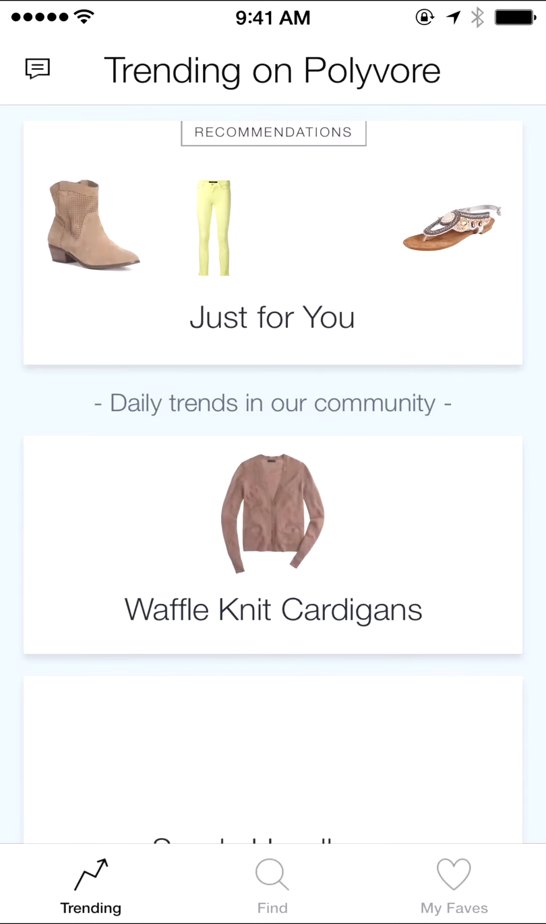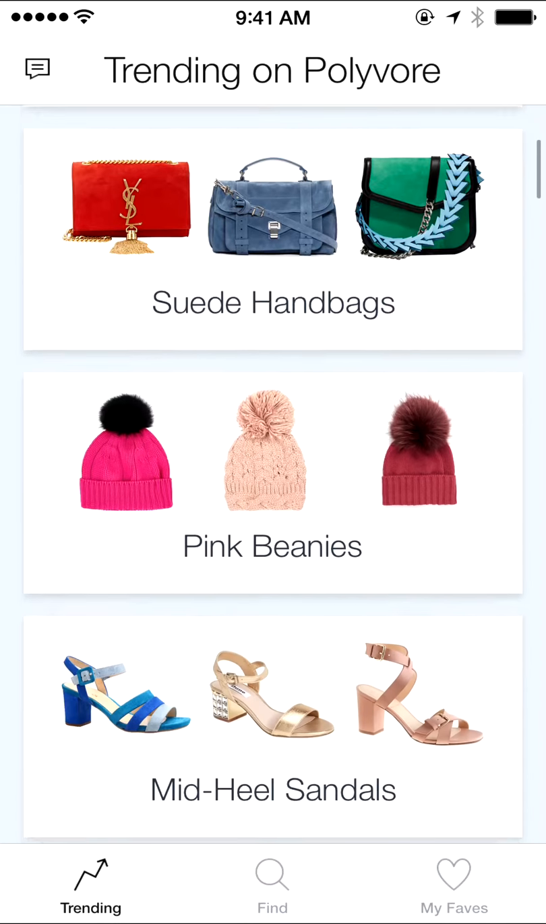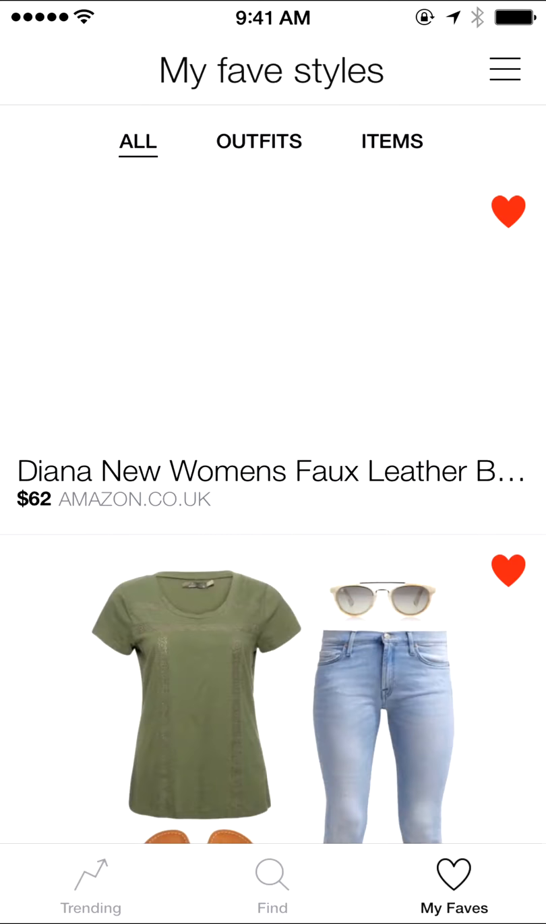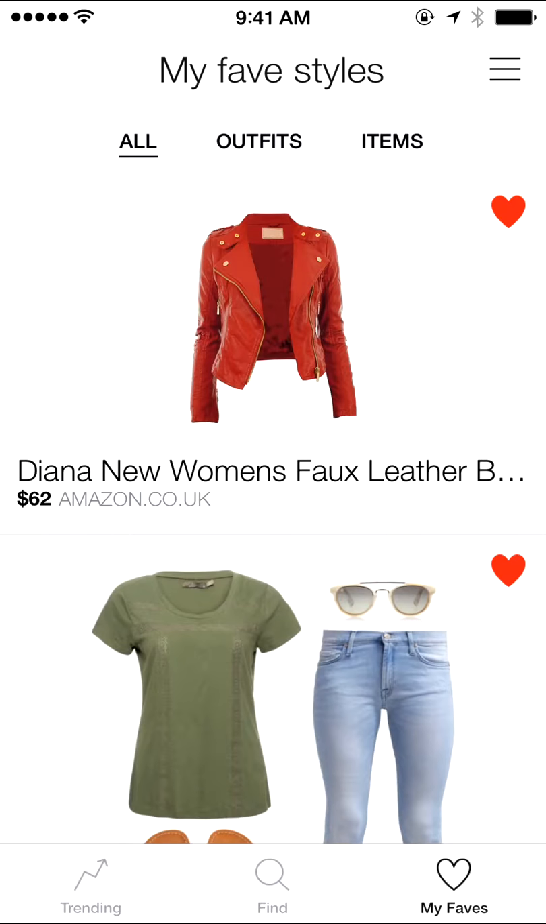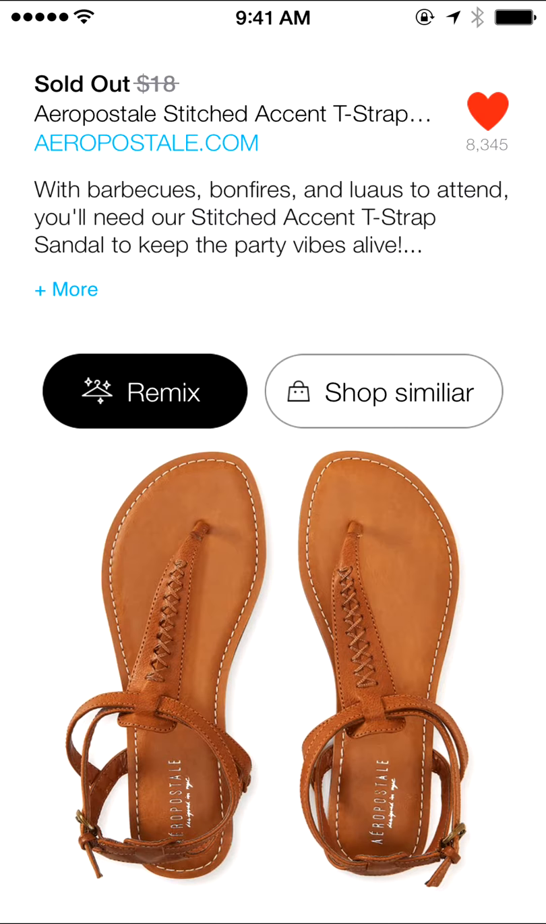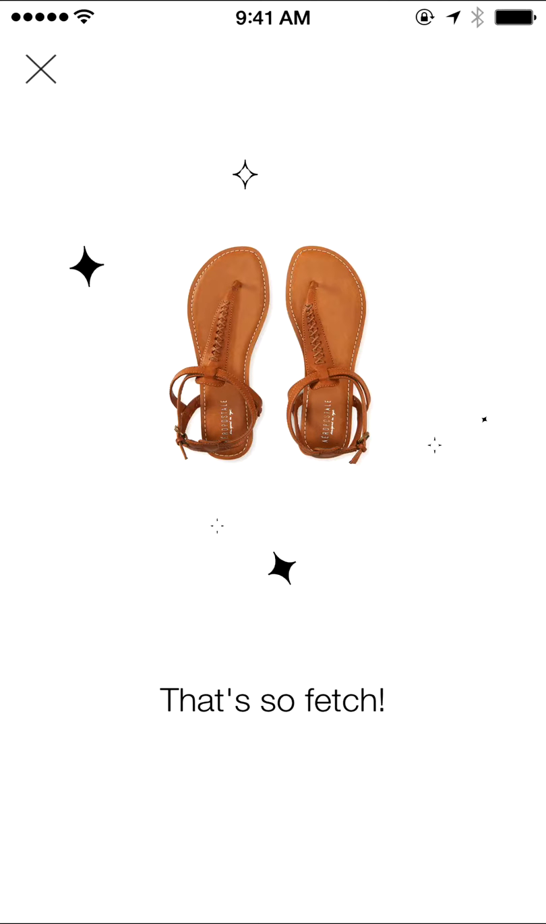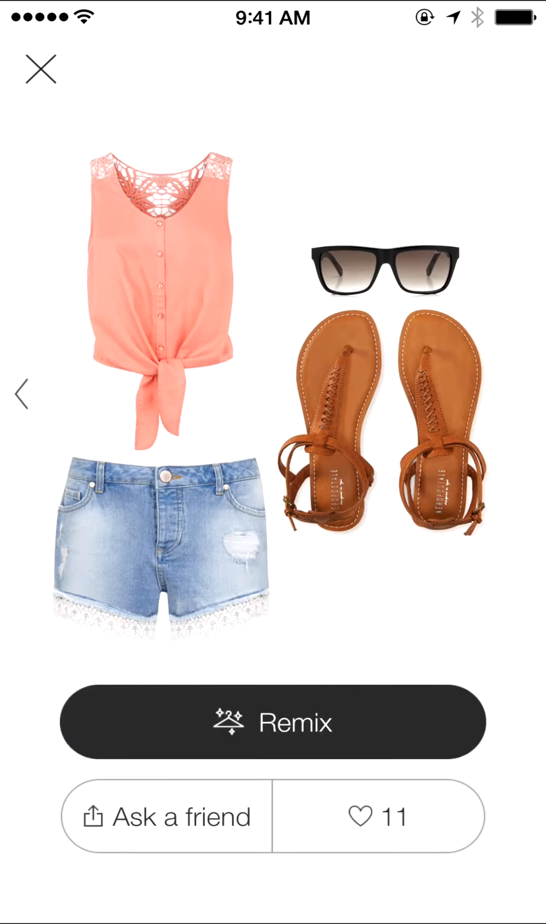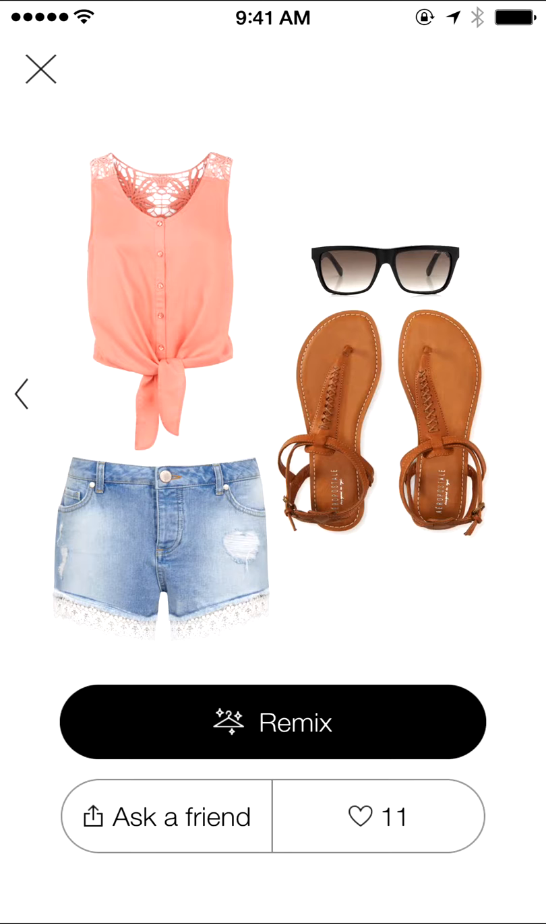When it first opens up, it goes onto what's trending. Then I'll go over to my favorites. And what I really like is that it pulls all of your stuff from Polyvore and brings it over here. You can click on the things here, or you can click on all the individual things. So I'm going to click on these sandals, and then I'll click on Remix. And it will bring up basically 4 images with an outfit that goes with the specific item that you've chosen. So I really like this one.